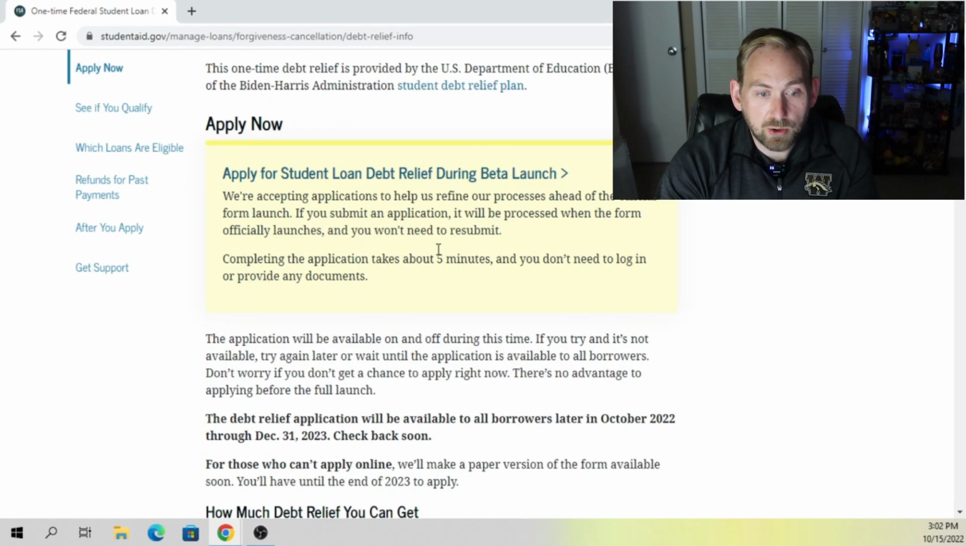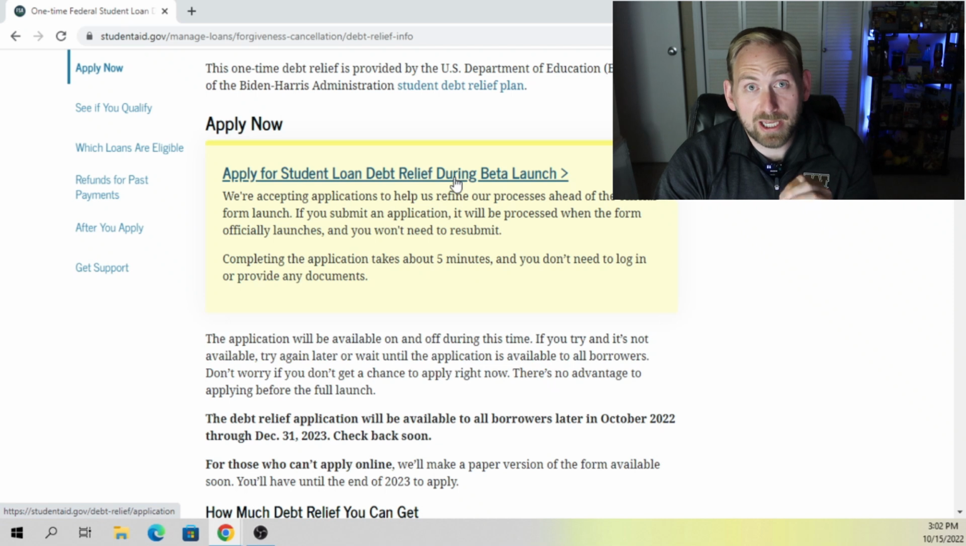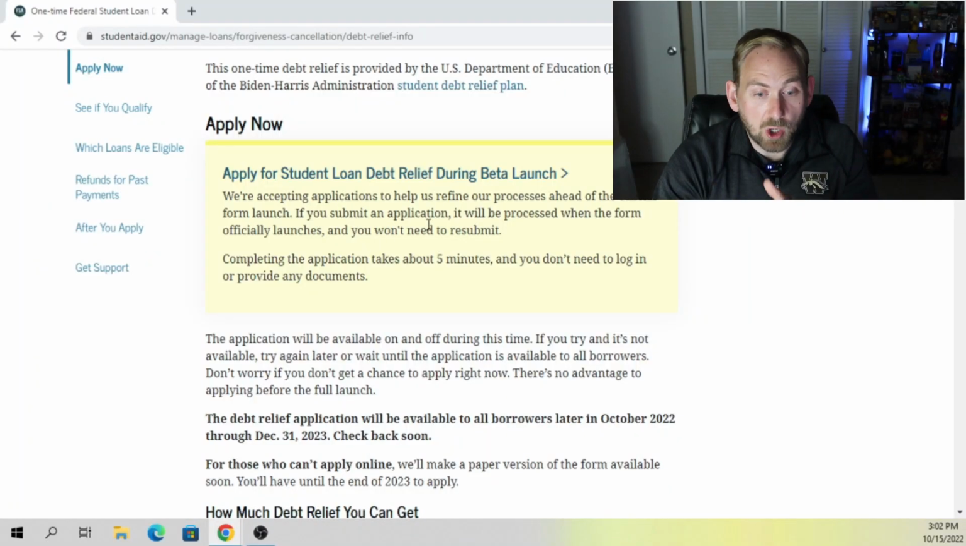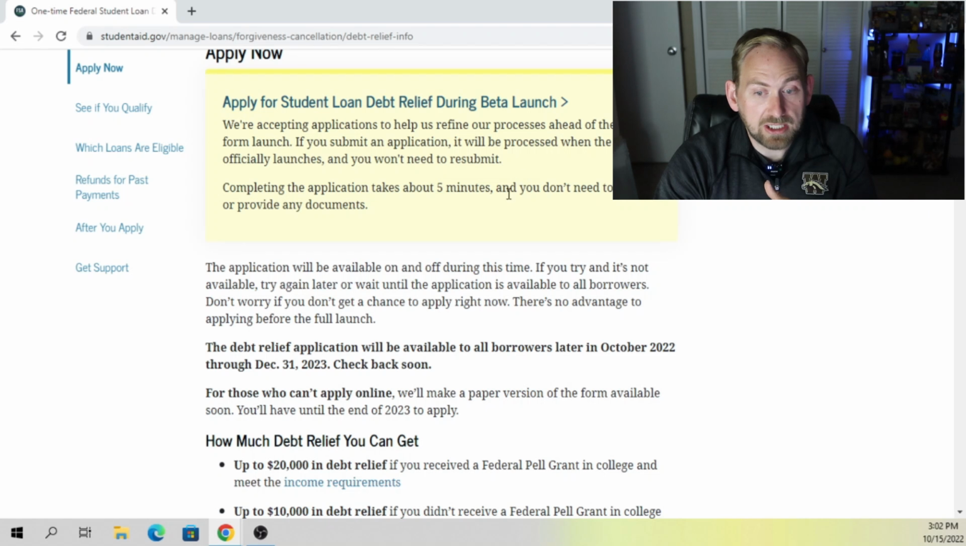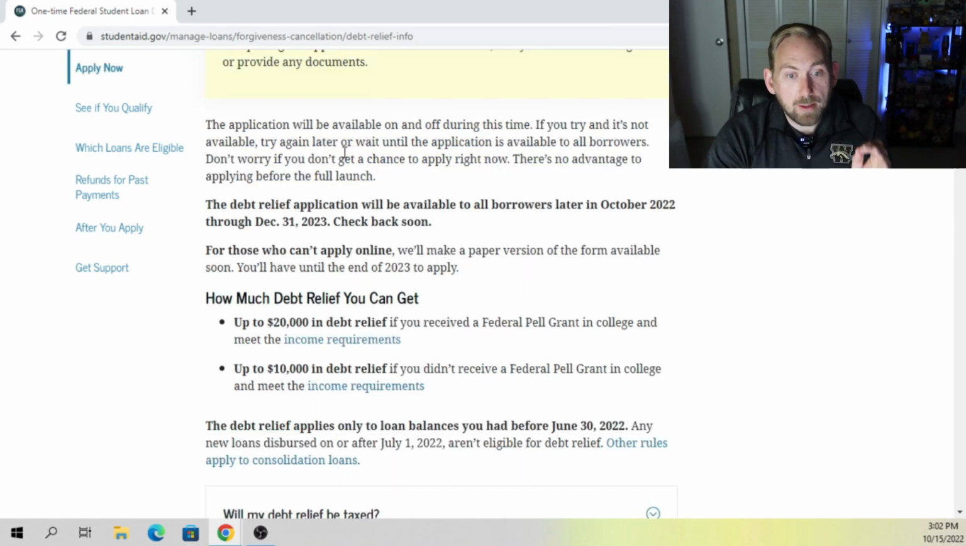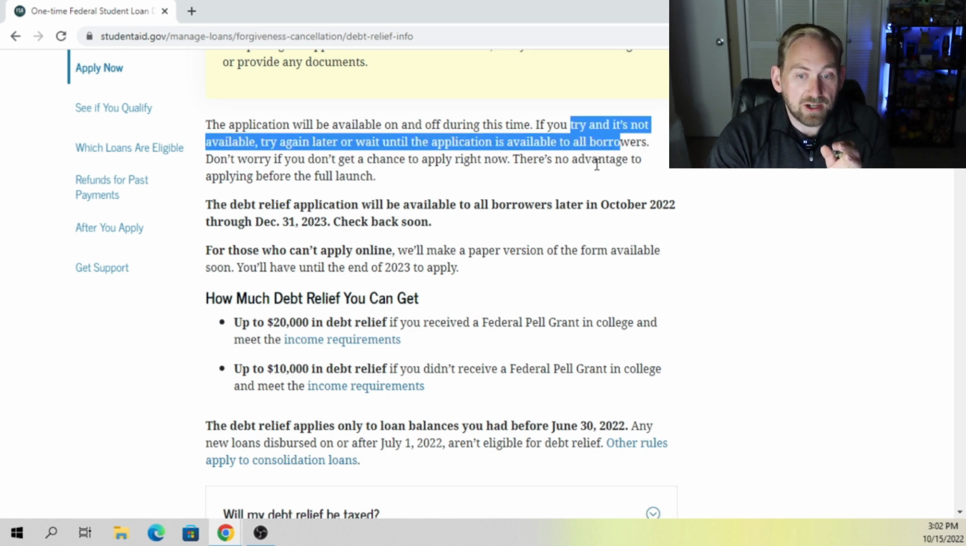Apply today. Here's the notice right here that they are accepting applications during the beta. So depending on when you watch this, it might be past the beta, but you can apply since it is open right now. Basically, they just say it's open now. It takes about 5 minutes. You don't need any documents or to log in to do it. So the application will be available on and off during this time while it's in the beta. If you try it and it's not available, wait and come back again.